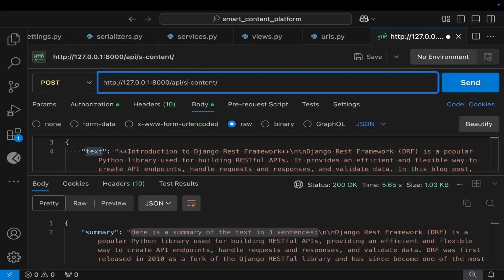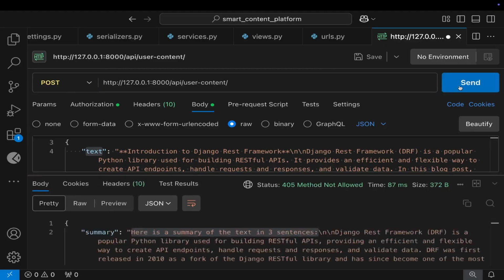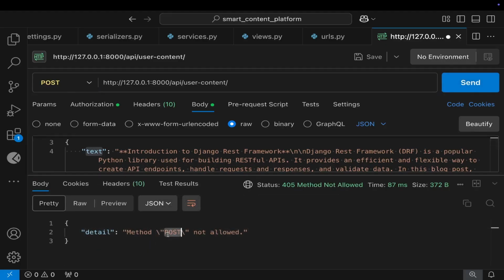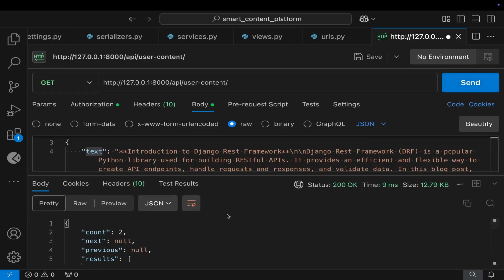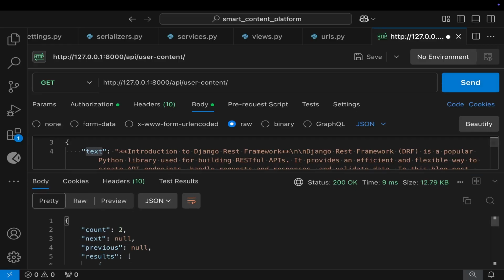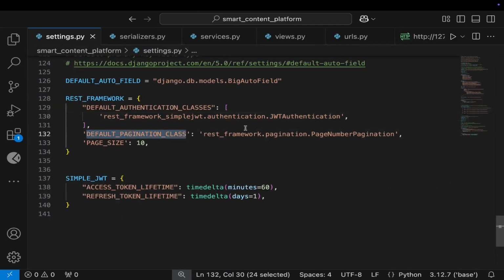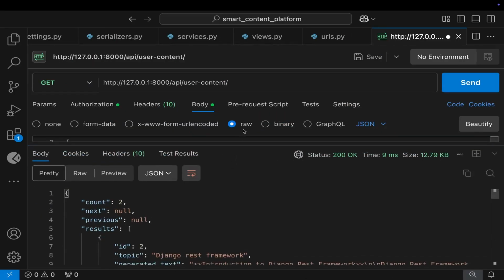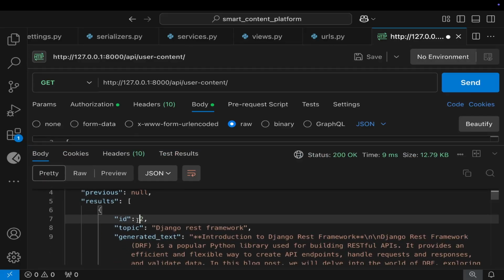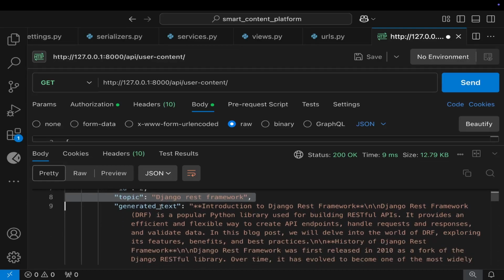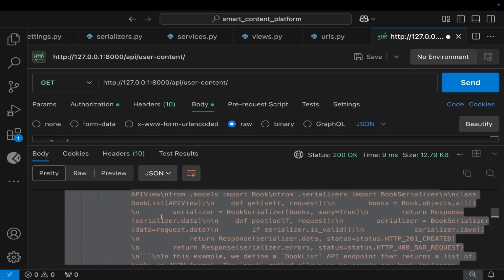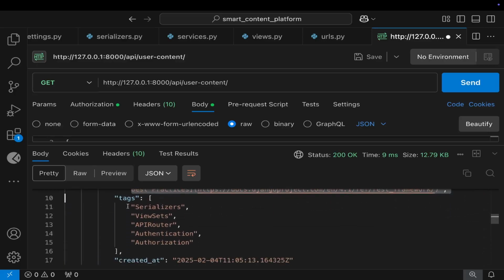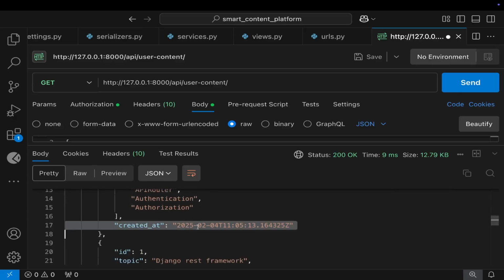API slash user content, hit send. It says post not allowed, yes, because we are listing, so this would be get. Send, and there we are. And actually you see it is paginated. Do you know why it is paginated? Because of this, the default pagination class and the page size that we configured at the beginning. So you see it says count of 2, next null, previous null, and in the results we have 2. The ID of 2, the topic, Django Rest Framework, the text generated is that, okay, and the tags associated are those. When it was created is that date.